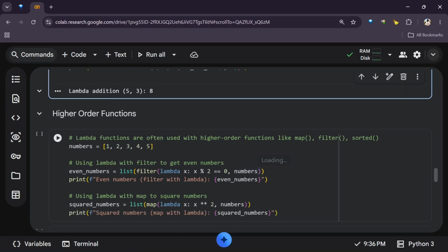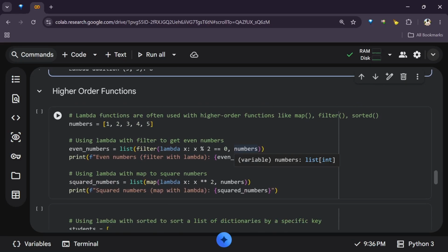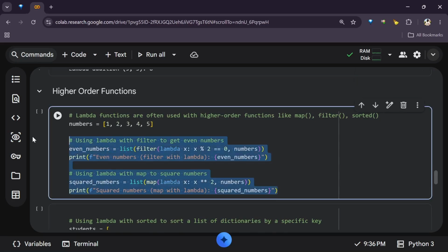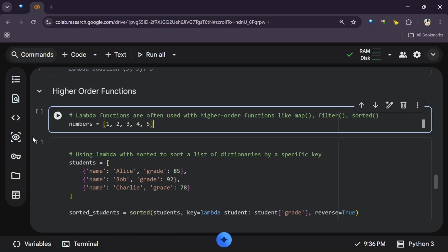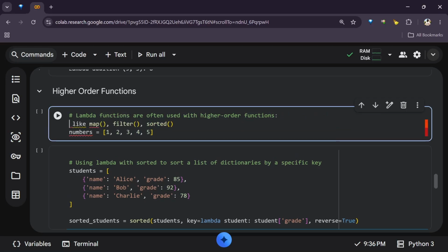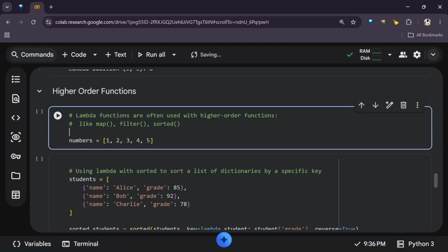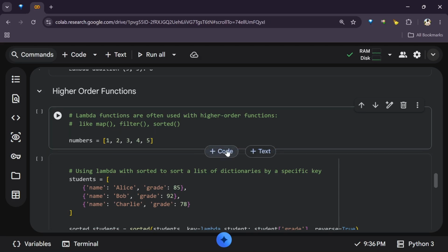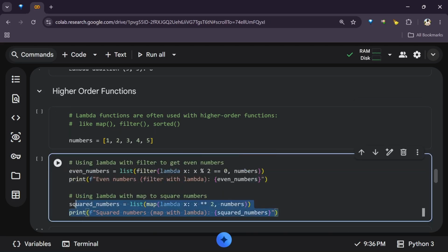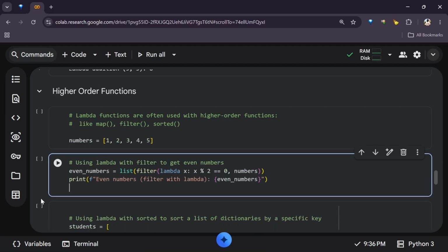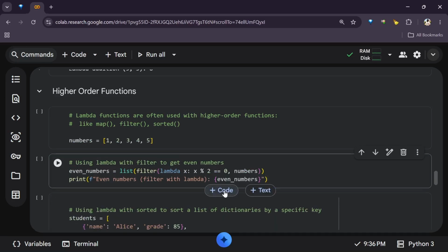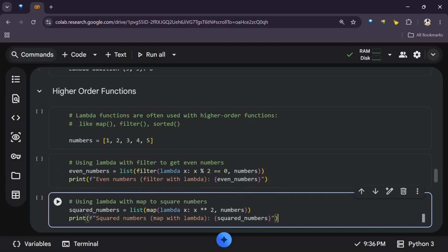We can use map, filter, and sort to simulate some things. Now, let me just put this in a different cell. So here we instantiate a higher order function like so. I can put this on another line. And I'll add new code here, paste it, paste it here as well.